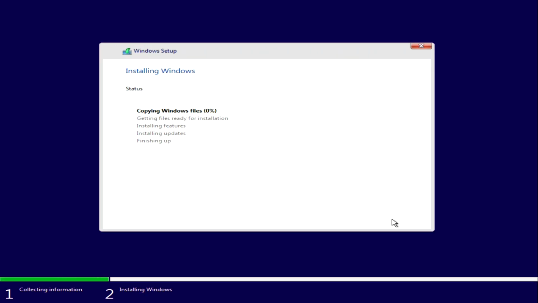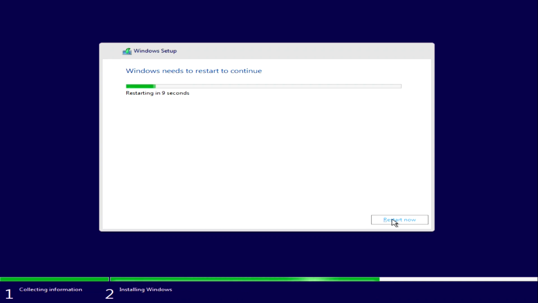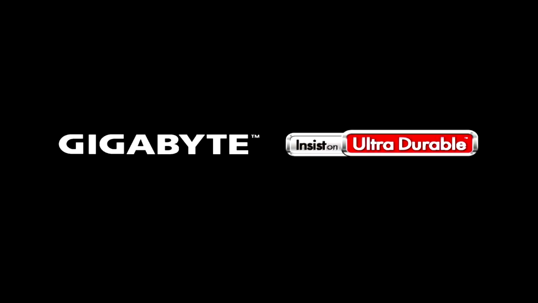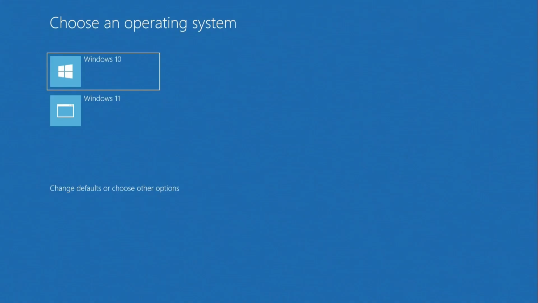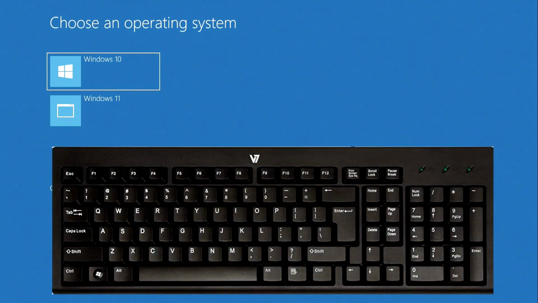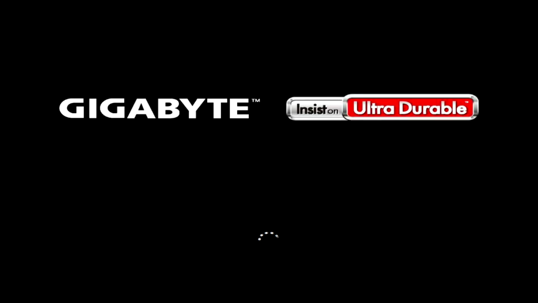And the installation of the second operating system began. During the installation process, the computer will automatically restart several times. Please do not turn off your computer. The computer rebooted, and now we see that the system boot selection menu has appeared on the monitor screen. In this menu, using your keyboard, you need to select the desired operating system and press Enter. Now, every time you turn on your computer, you will have the choice of which operating system you want to boot this time.